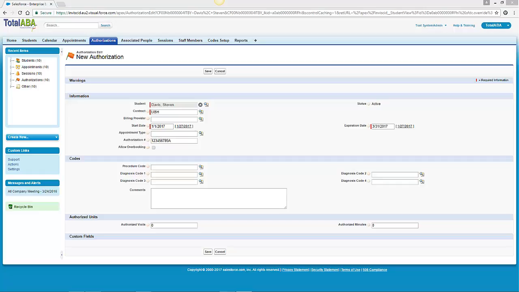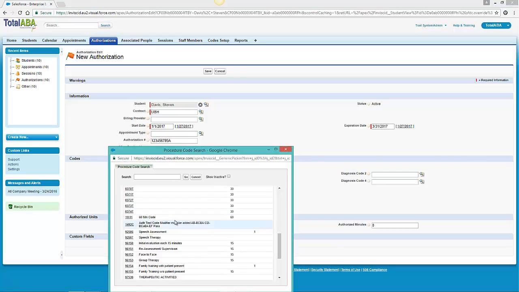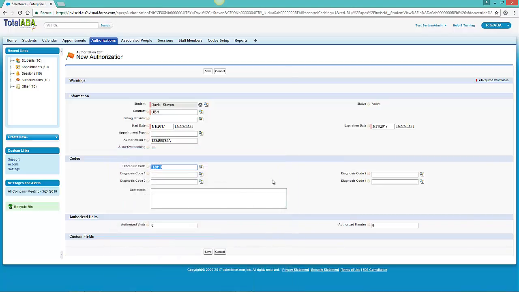However, oftentimes insurance companies do provide authorization information based on a specific procedure code. If that's the case, click the Lookup button next to the procedure code field and select the appropriate procedure code for which the insurance company authorized. If the insurance company provided an authorization for multiple procedure codes, then it is best to create a separate authorization for each procedure code.